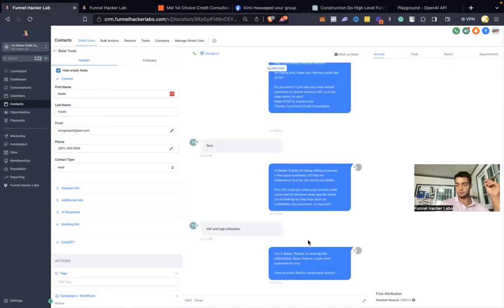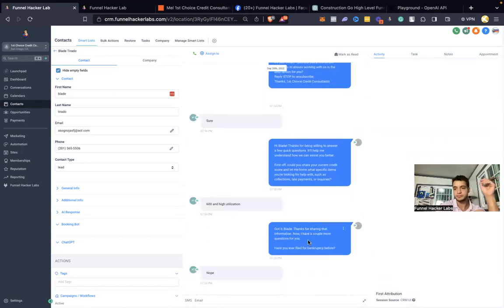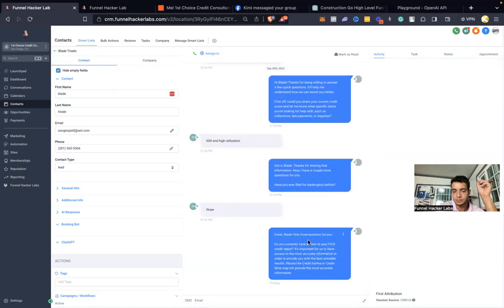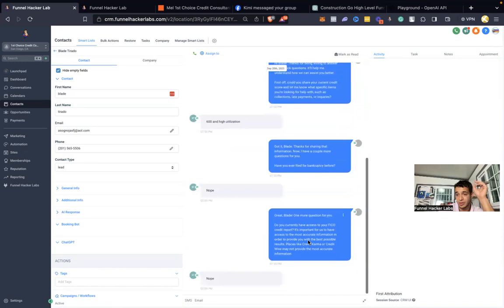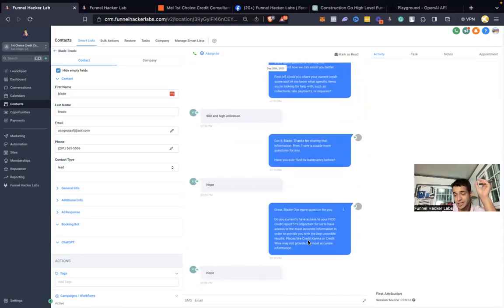Have you ever filed for bankruptcy? I'm like, nope. Nope, never. Nope, I don't have access to my FICO report. And now this is a good part because we're going to find out how it responds to this. Because remember, we want it to send us the direct link from here. We don't want it to be like, hey, recommend this.